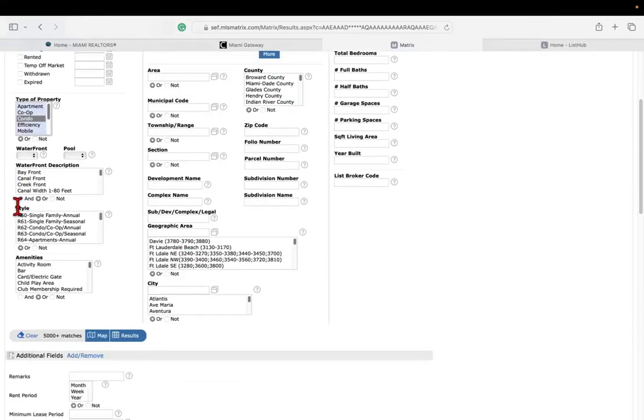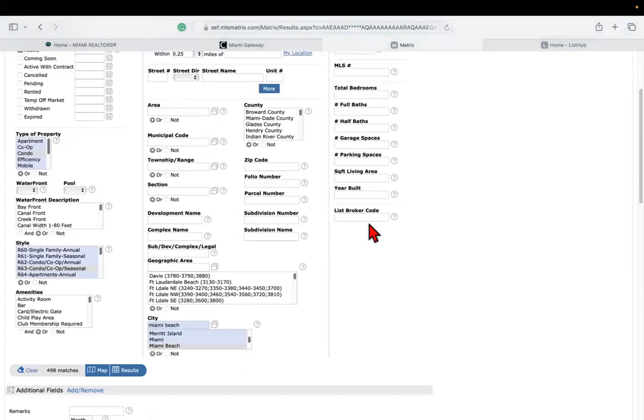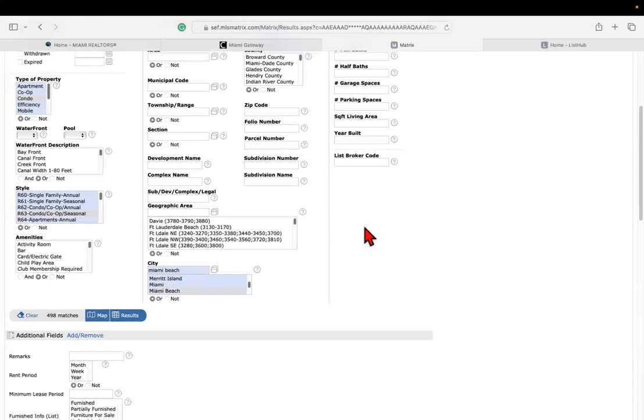You're going to go down to style. And then from there, we're not going to select R62 because that's annual. We're going to select R63, which is condo co-op seasonal instead. We're going to look within the city of Miami Beach, just as an example. This works anywhere. From there, we're not going to put in bedrooms and price range. That's not the main point of the search, at least not yet, because I want to make sure I show you all of the results so that you can sift through them and look at them.